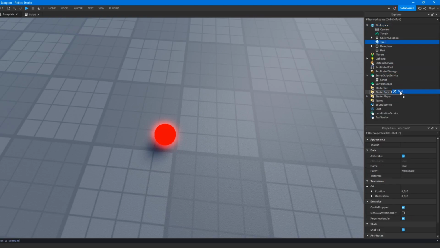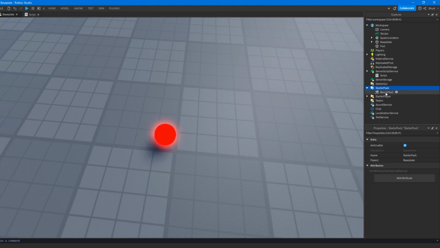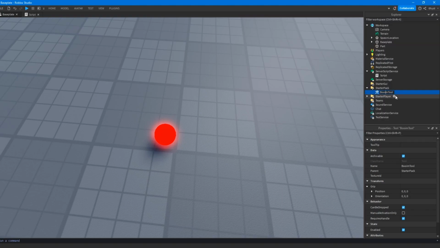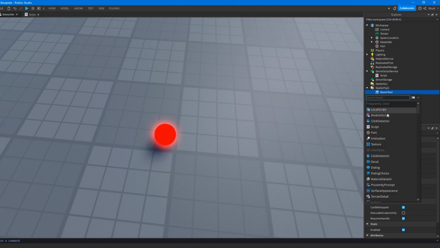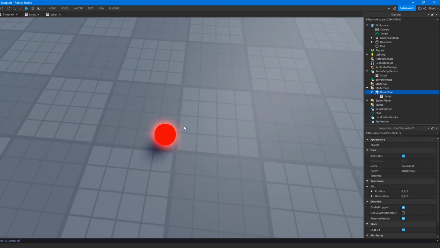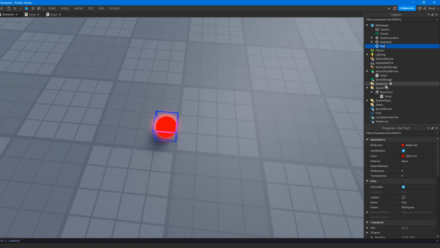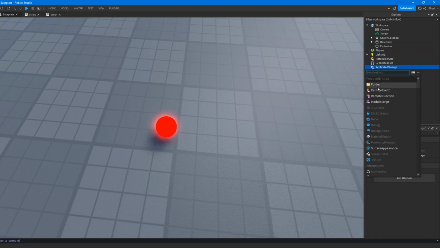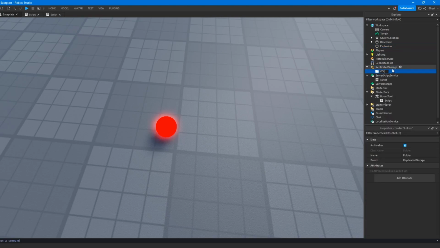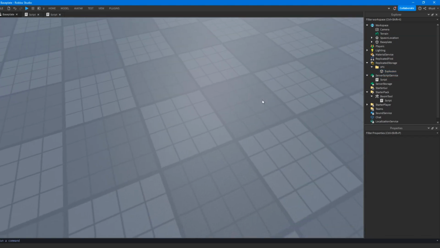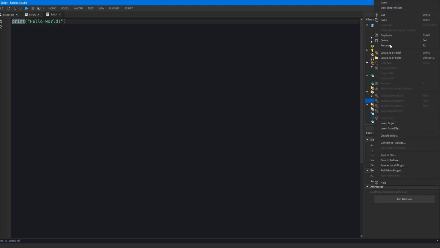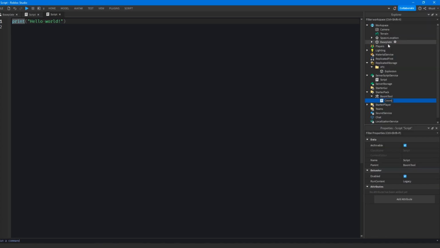There we go. So we're going to put this in a starter pack, and we'll just call this boom tool. And I'll give it a server script because that's all we need for this script. And I'll take this part and I'll call this explosion. And what I'll do is I'll actually make a folder inside replicated storage called VFX, which will store all of our VFX, and we'll put explosion inside of it.